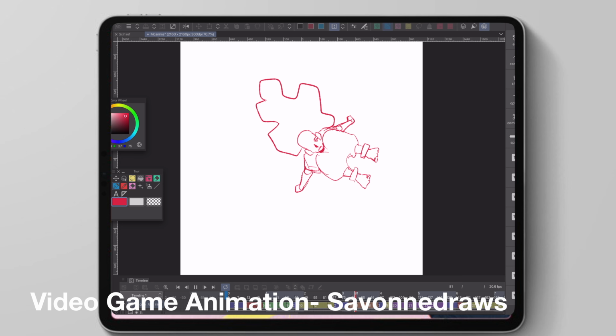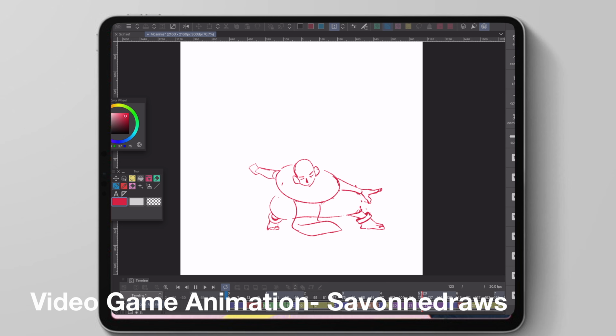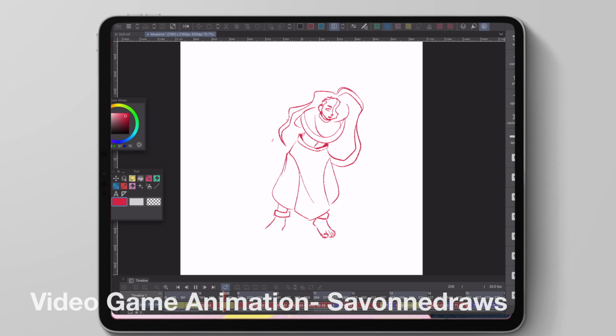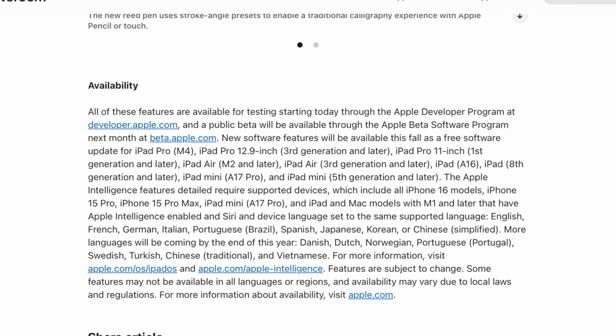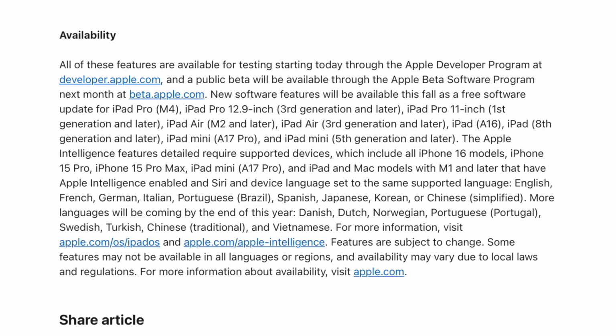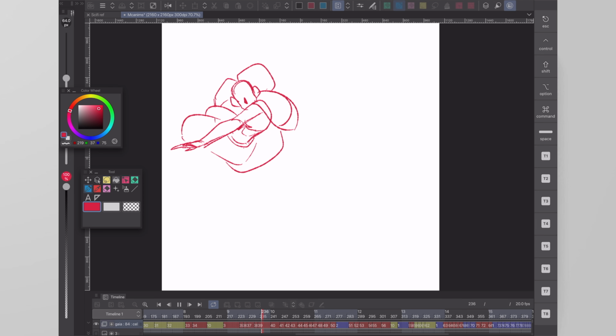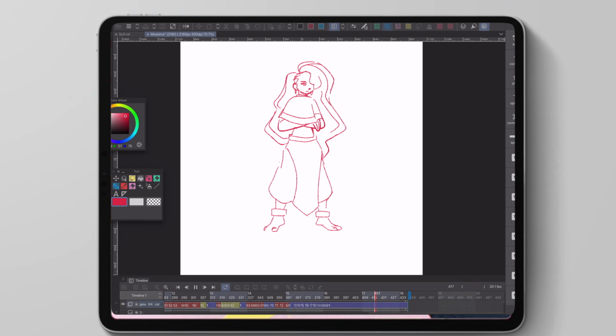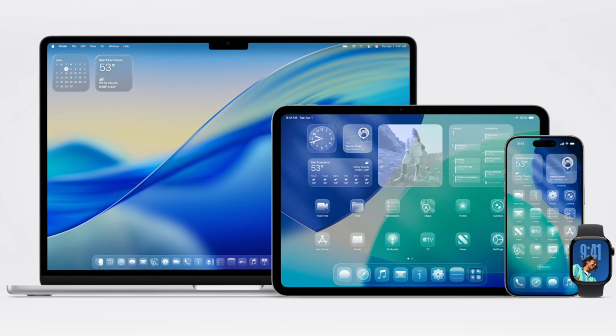iPadOS 26 is coming out this fall officially, but you can also try it out now by signing up for the Apple Developer Program and joining a developer beta. You can also try the free public beta, which should be more stable, next month if you sign up for that. If you decide to participate in the beta, just make sure that you back up your iPad, as it can always lead to problems.